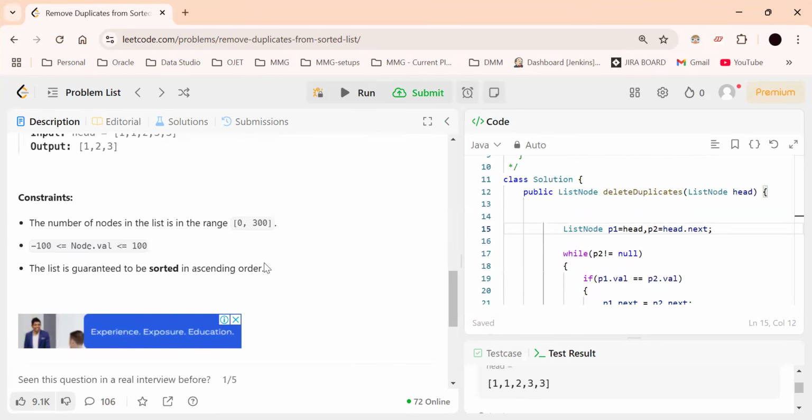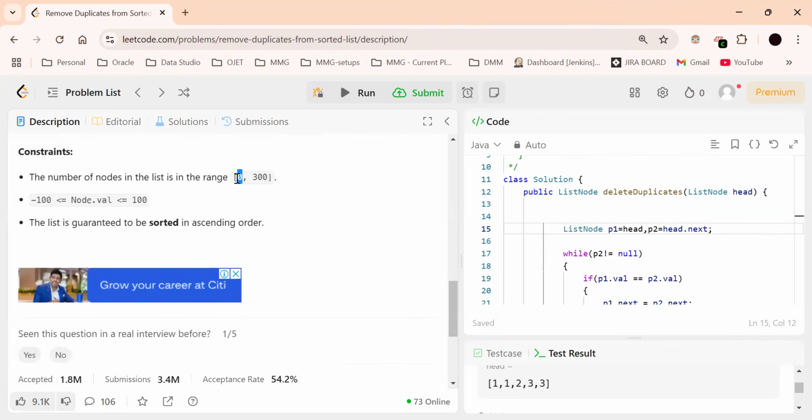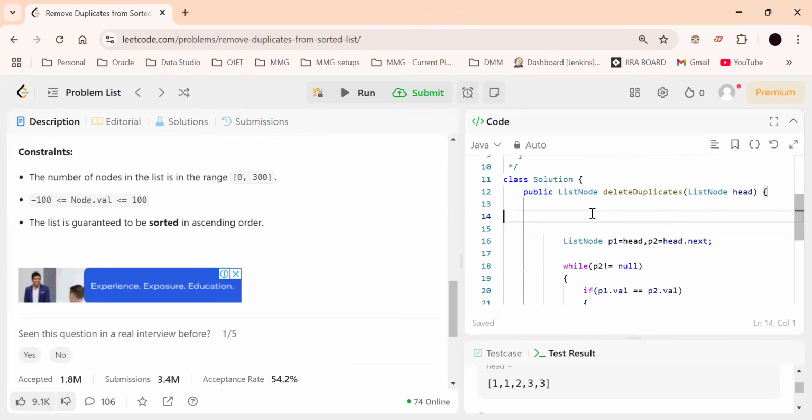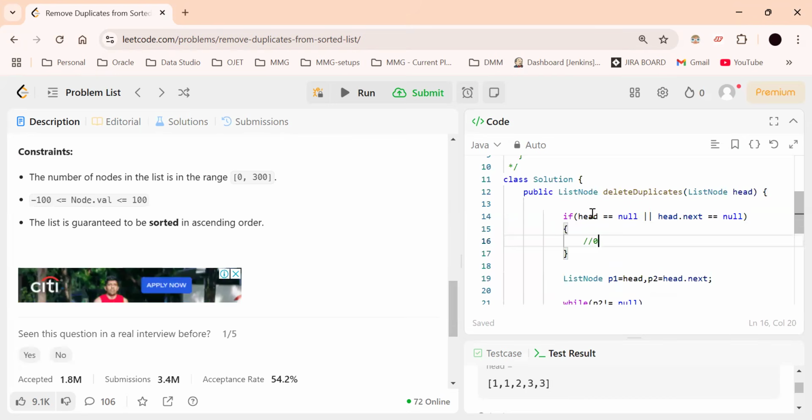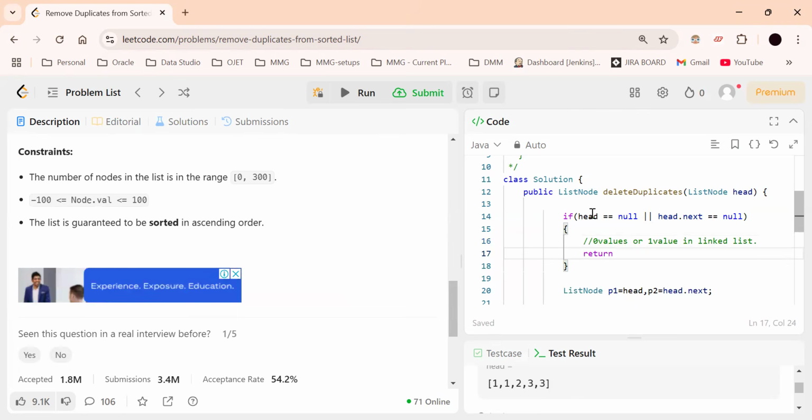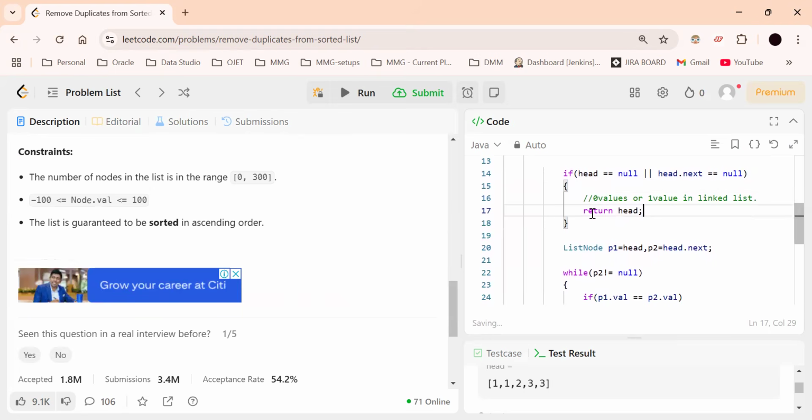And in this case, if you observe the constraints, the linked list can also be of length 0, which means you need to check for that also, right? If head is equal to null, or if we are getting only one value, if head dot next is also equal to null, if we are getting either 0 values or 1 value in the linked list, we will simply return head. That's all. I hope this is clear, guys.